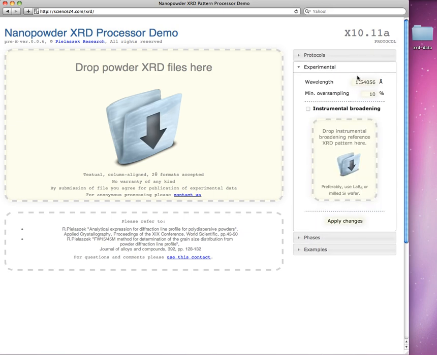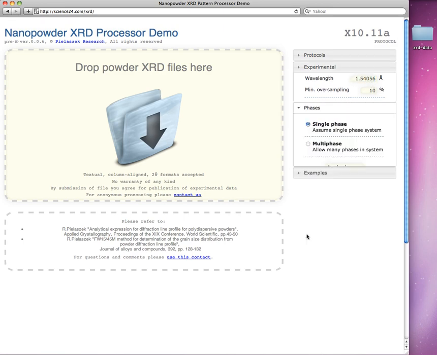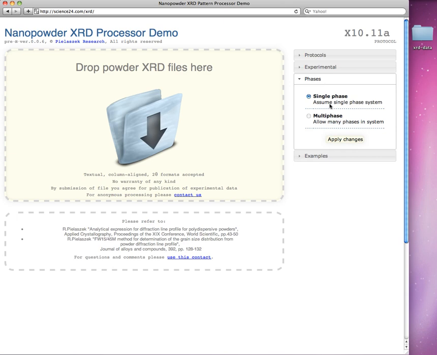The experimental panel holds the wavelength, set in this demo for copper wavelength, and the instrumental broadening, which is now disabled. And also the assumption, which is single phase. We assume that single-phase powders will be analyzed here. At the moment you can't check multi-phase systems.